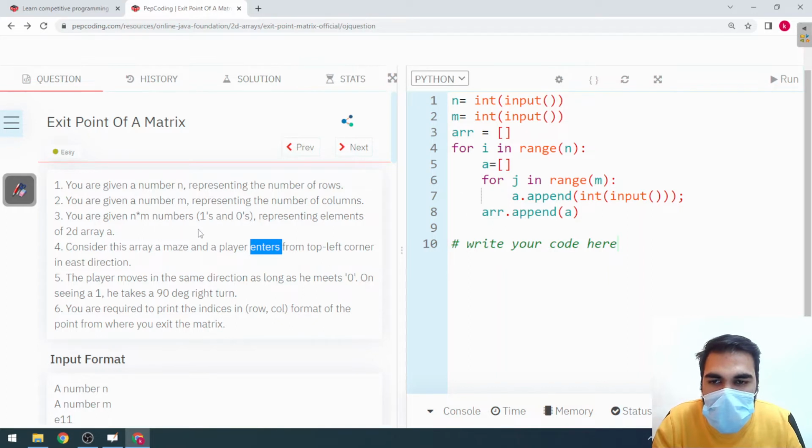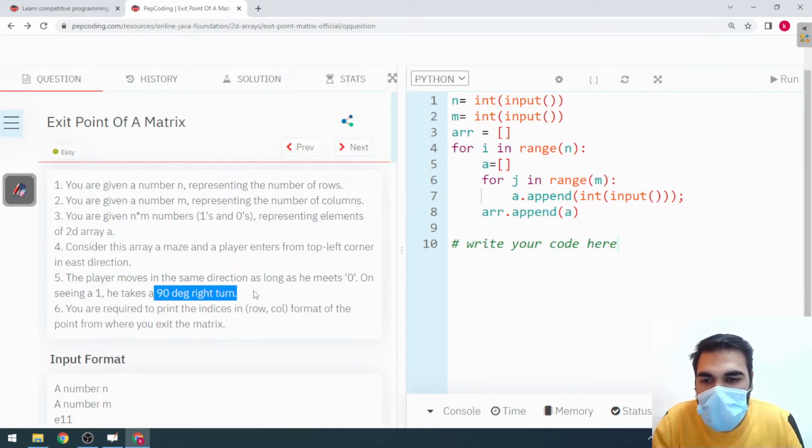We first move in the east direction, and the player moves in the same direction as long as he meets 0. That means if you encounter the value 0, you move in the same direction, and if you encounter 1, you make a 90-degree right turn. And whenever you exit the matrix, you have to return its row and column.